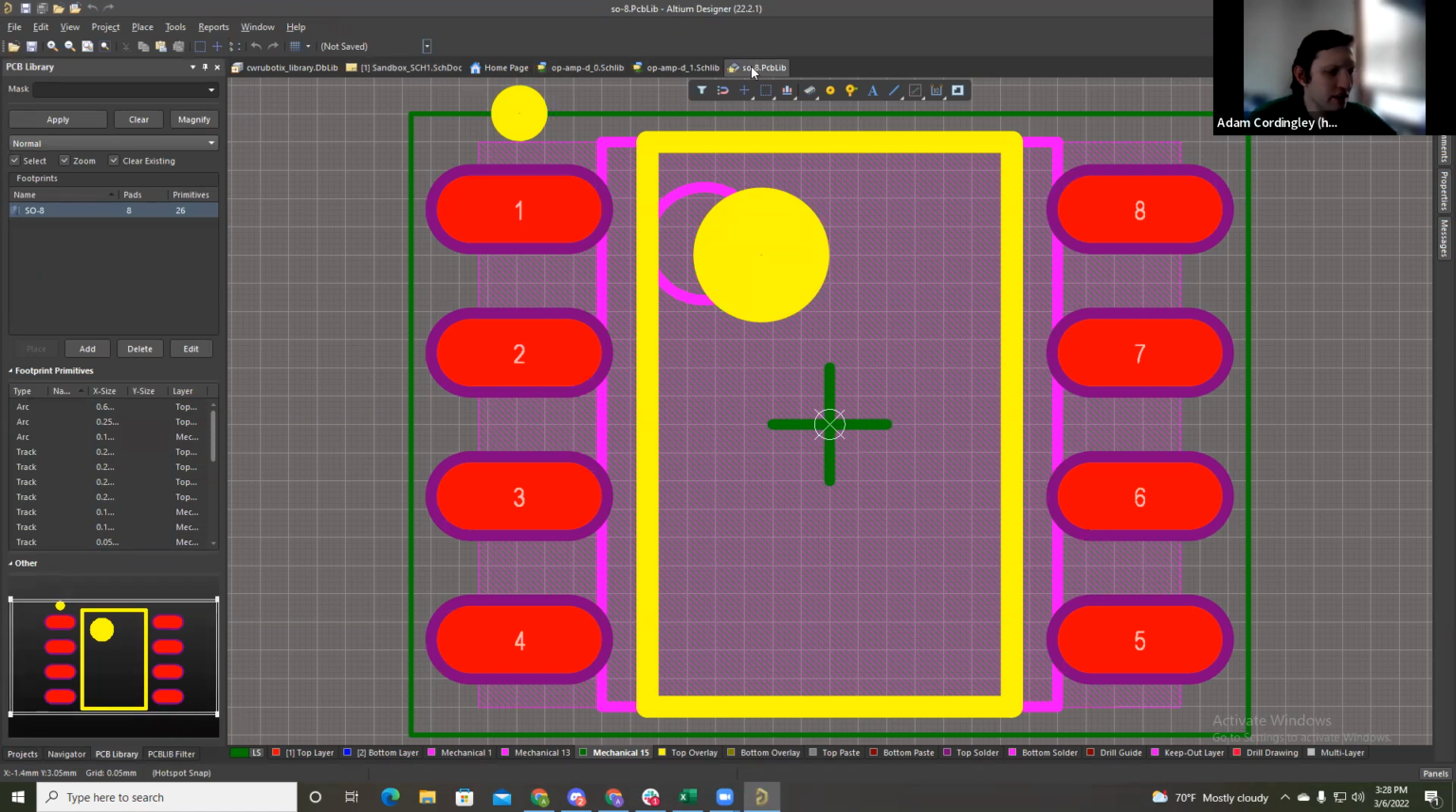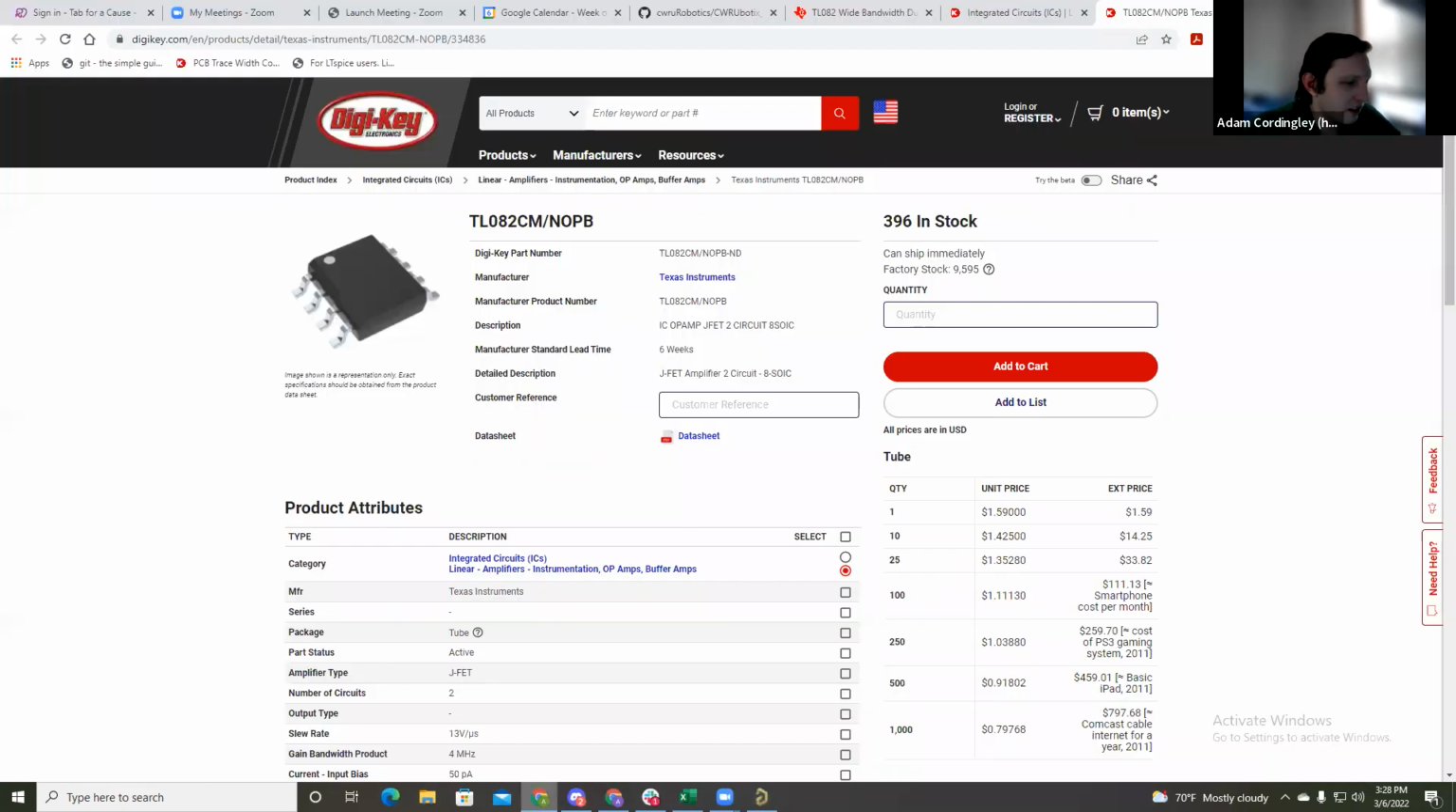Do you guys want to see an example of creating a footprint, or anything like that? I see there's a check mark from Ben. Check mark from Zach. Okay, sure. So let's find some kind of funky part. I mean, the easy part is creating this.